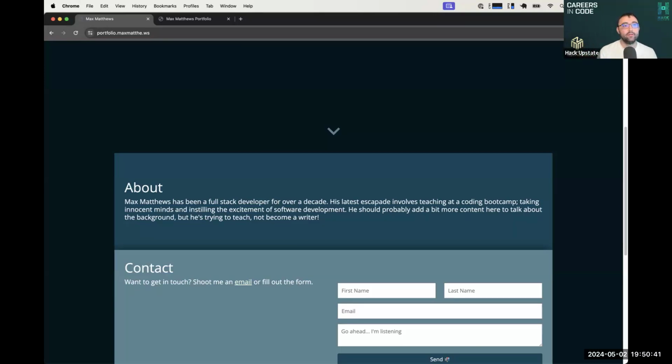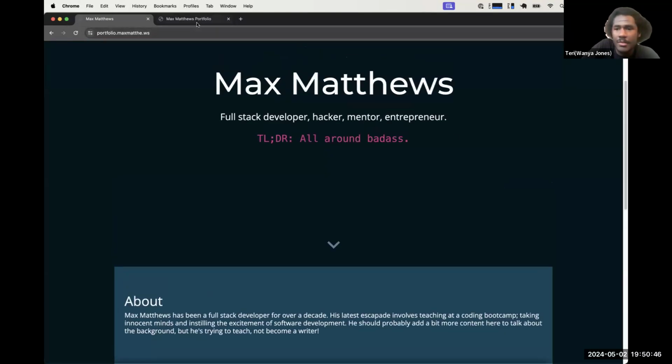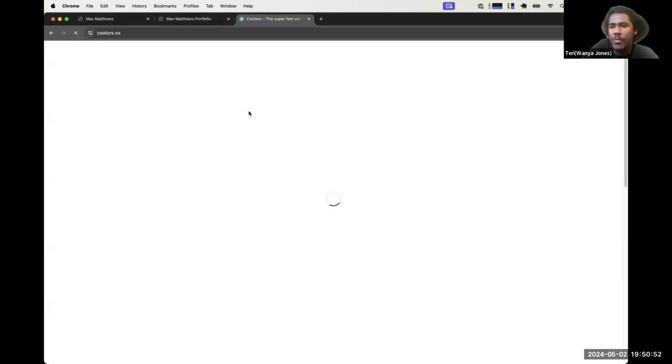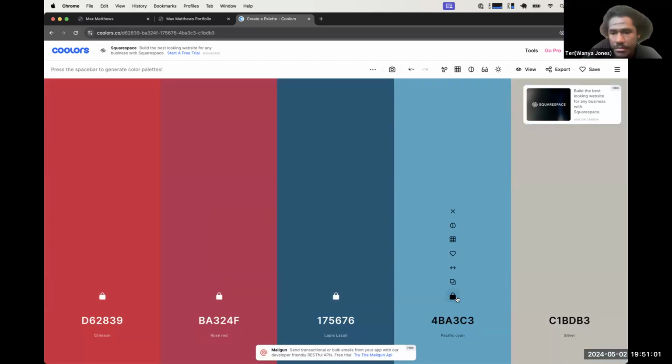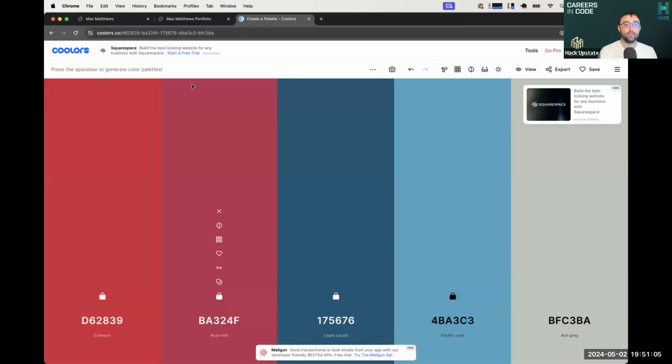Terry. So with Cooler, let's say you don't like one color, is there a way to get rid of that one color? Yeah, so that's the lock that I showed you. So if you lock these 4, then you hit the space bar, it will only change that last one. Oh, okay. Nice. Thanks. Yeah.